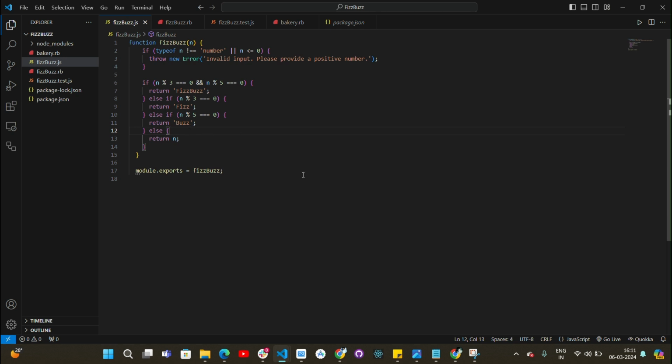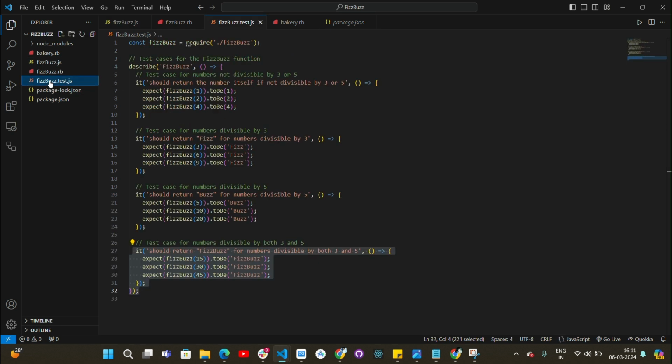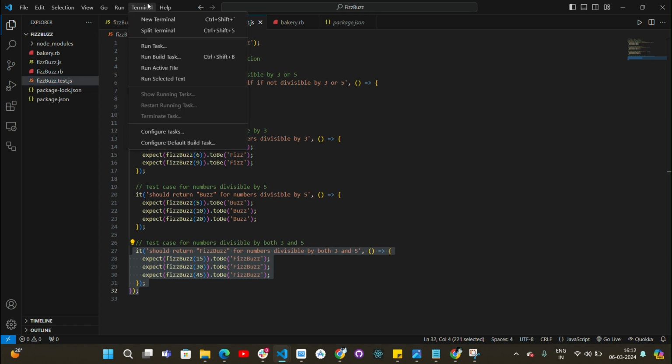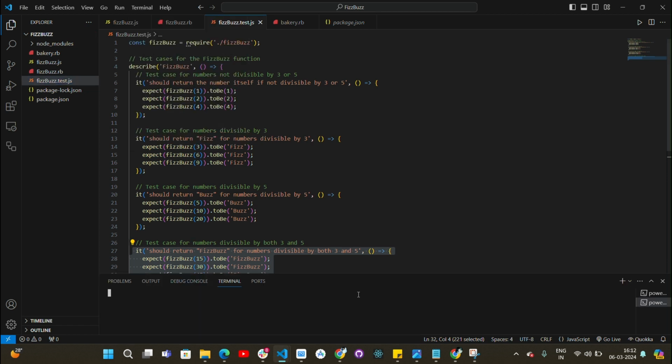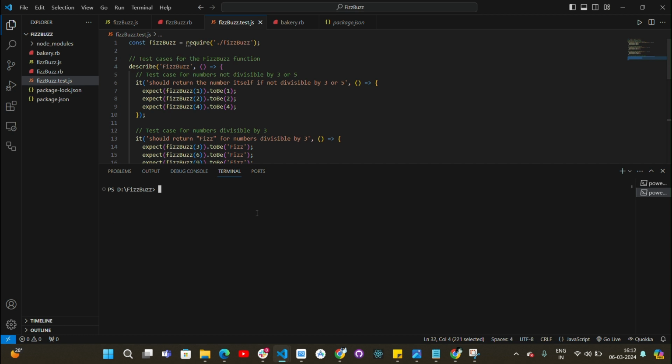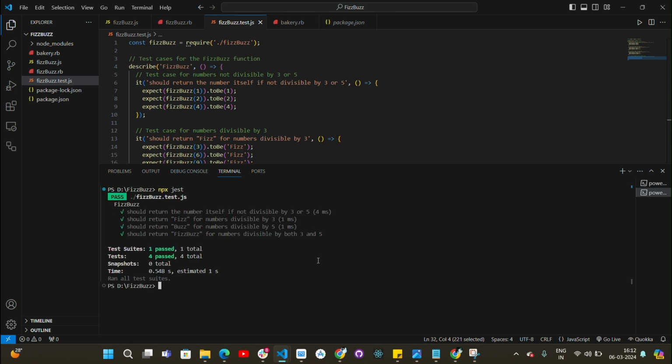Okay, let's see if this program actually matches our test cases that we have defined here using Jest. Let's quickly go to the terminal, and I will use the npx jest command to run our tests. Okay, you can see that all the test cases that we defined earlier are passing well and good.